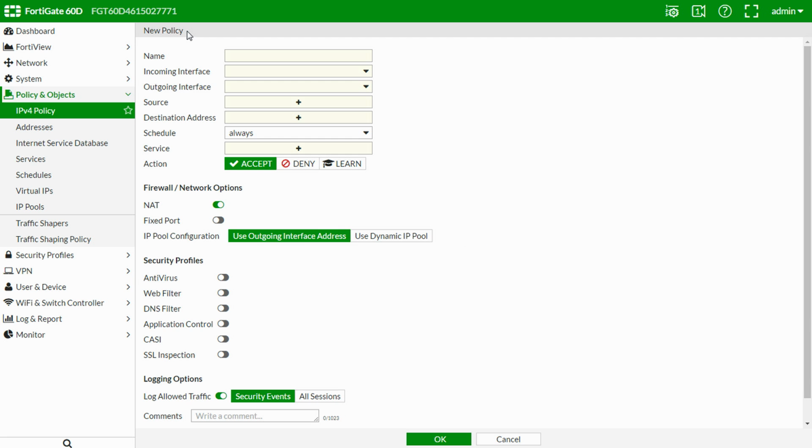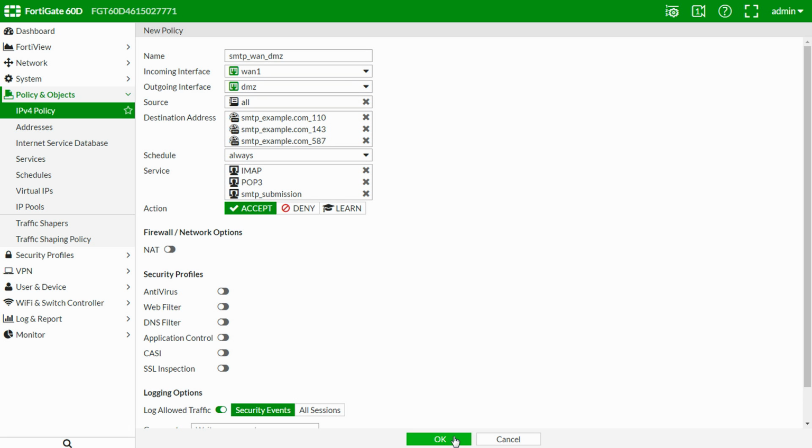The third policy will allow our external network users to access the Exchange server. Enter in an appropriate name, select the incoming interface as WAN1, select the outgoing interface as DMZ. Our source is going to be all, our destination address is going to be the 3 virtual IPs of the Exchange server we created, and our allowable services need to be IMAP, POP3, and the SMTP submission service. Once finished, click OK.